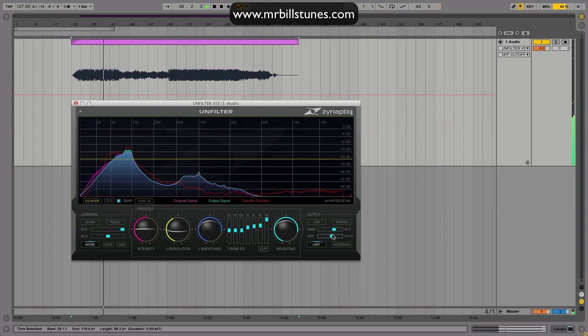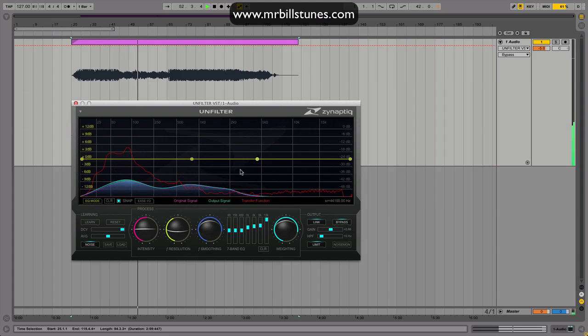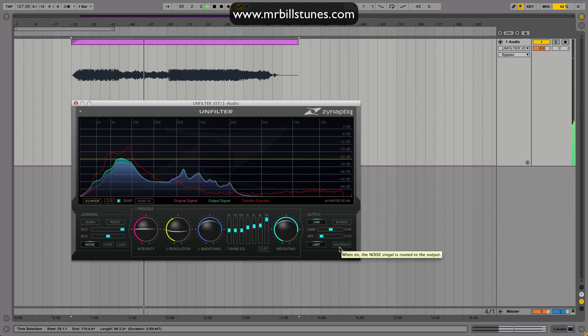We then have a high pass filter, which removes low frequencies or puts them back in. And then the link control, this only works if the learn control is turned off. Essentially what that does is it applies the transfer function to both the left and the right channels simultaneously, rather than when it's adapting and learning constantly, where the left and the right channels are always different. So that only works with a static transfer function. And then bypass just turns the processing of this plugin off completely, or turns it back on if you turn it off again.